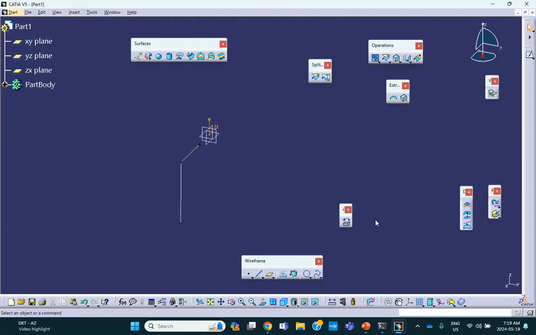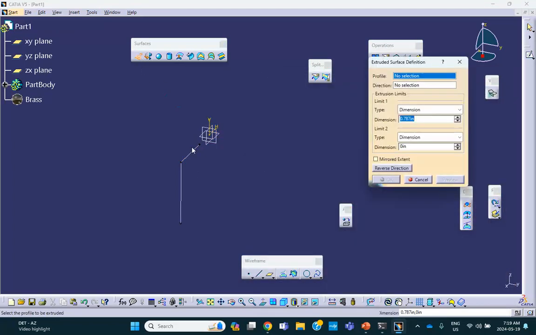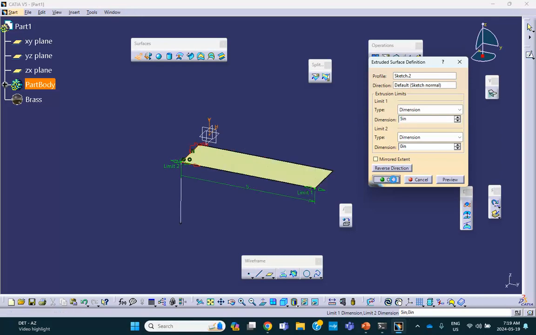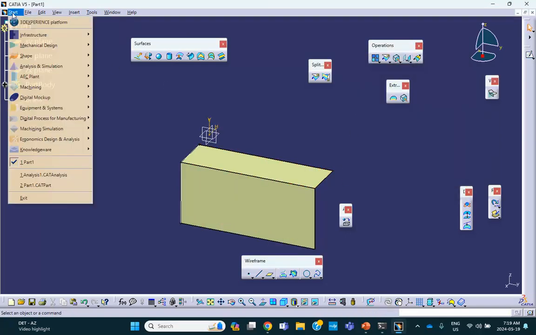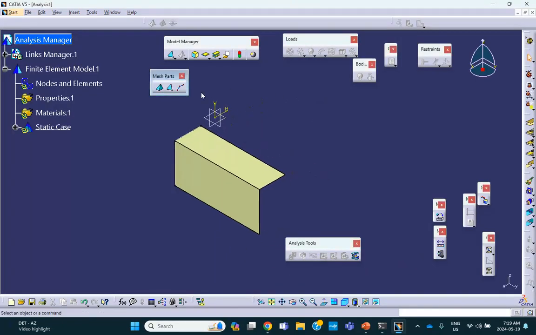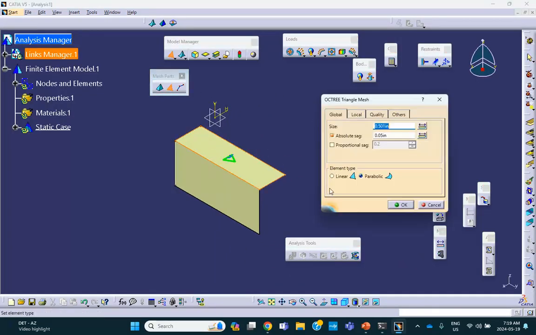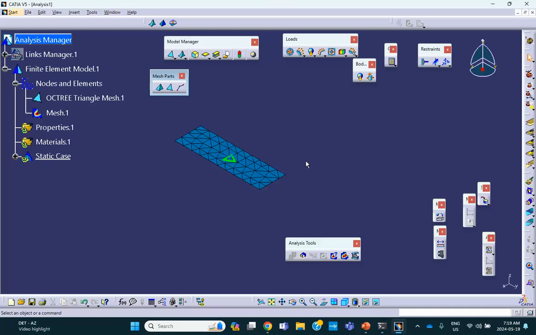Let me apply material to this. It's not necessary because all I want to do is mesh. And now I'm going to extrude this. I'll make it 10 or maybe 5. And then I extrude this 5. And I'm not going to join them. So now when I go to generative structure analysis and I mesh that fellow and I say, show it to me. There. I don't see the other one.